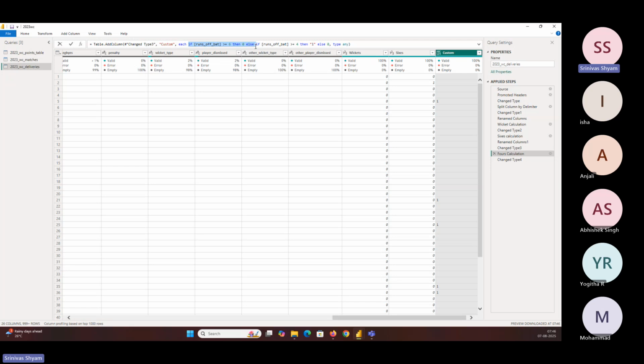I'll remove this part. If runs of bat is equal to 4, instead of greater, because 6 is also there, then 1, else a 0. Okay, apply. So 4 is a 4, and I've already changed it to number type of this.